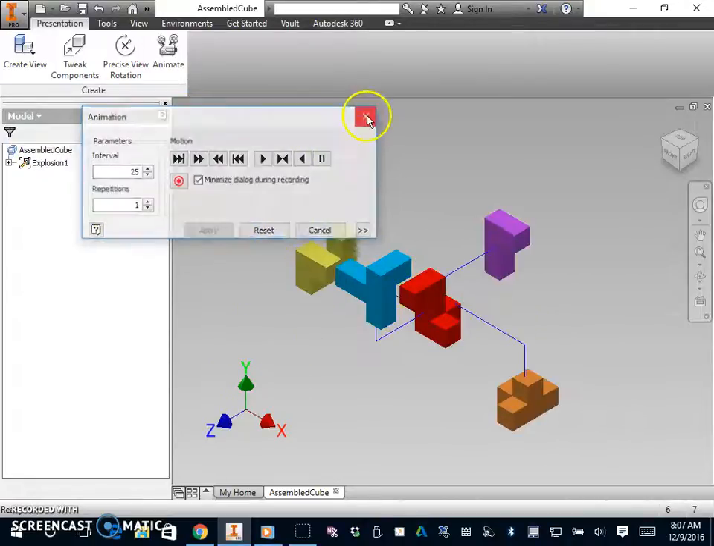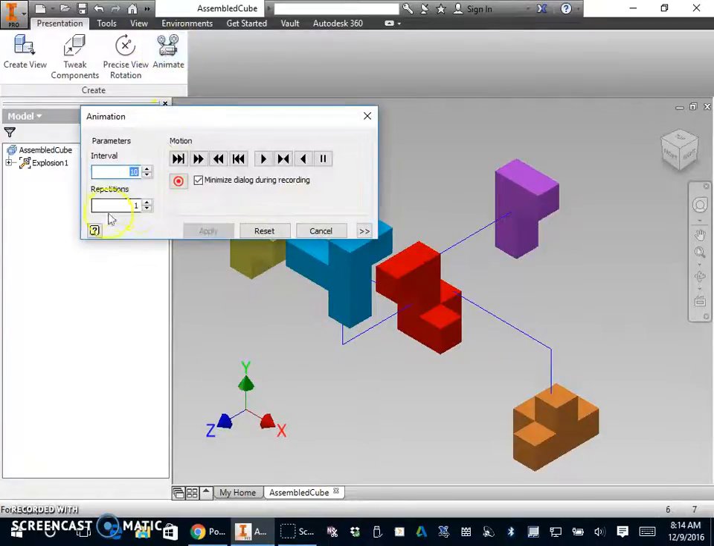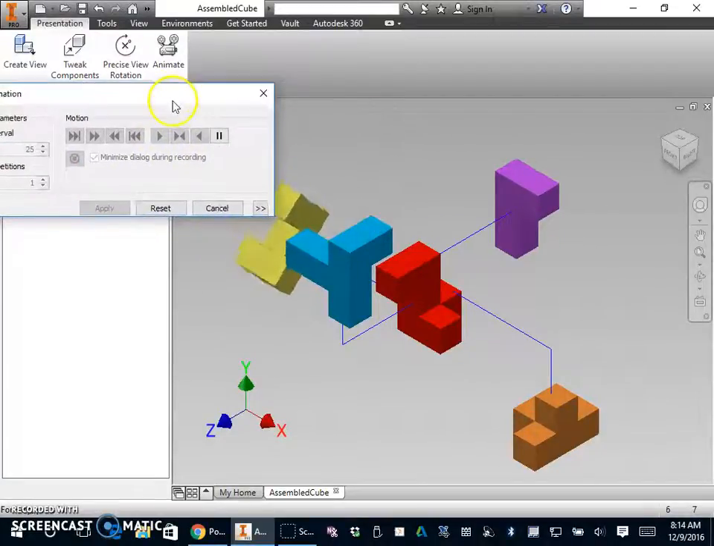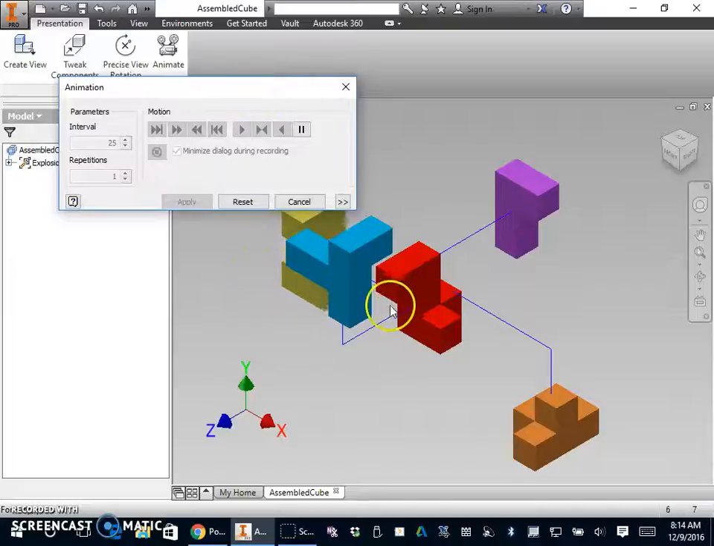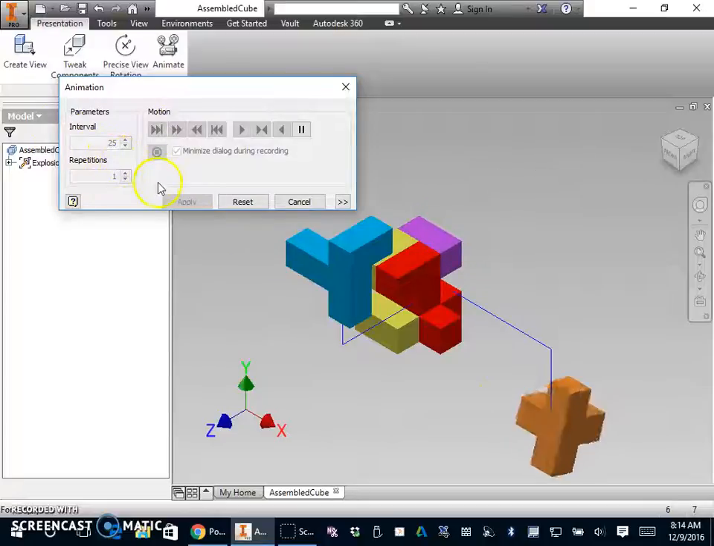Okay, so I'm going to reset that for now. Alright, so there's a couple things that you can change with regards to your animation. So notice that I've got the interval here. I think by default it's 25. So what that interval is basically, it's like how many frames it's going to use on each of your key little sub animations. So the higher you make that number, the slower it's going to take to animate.